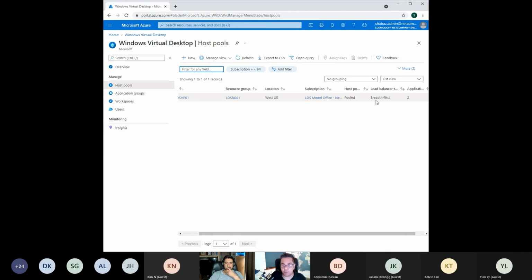There's no rhyme or rhythm to it. It doesn't matter if you've got a session host that is using more CPU because it's got more users logged onto it. It's just random. Now the second load balancing algorithm is depth first. This is a bit different.